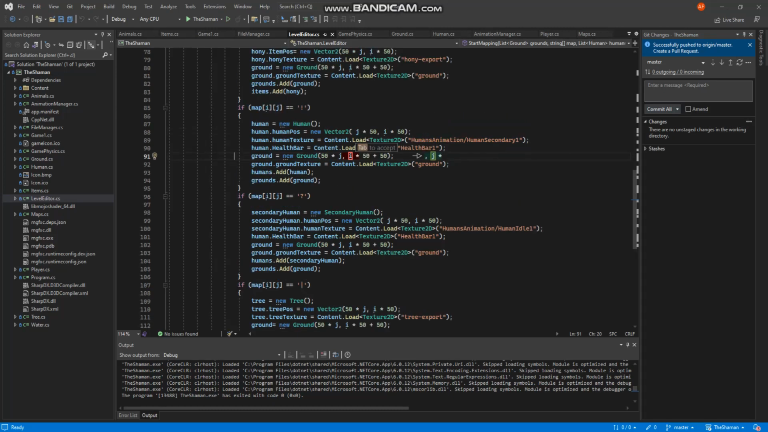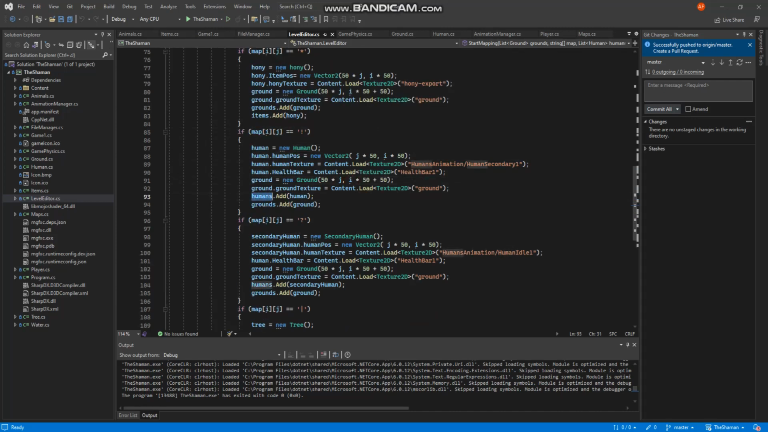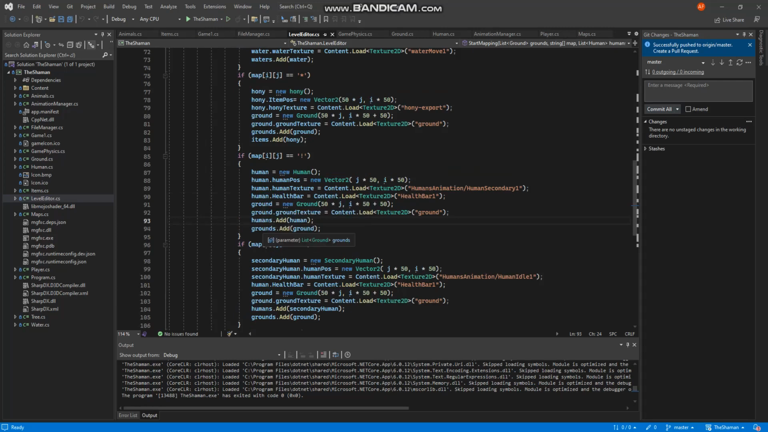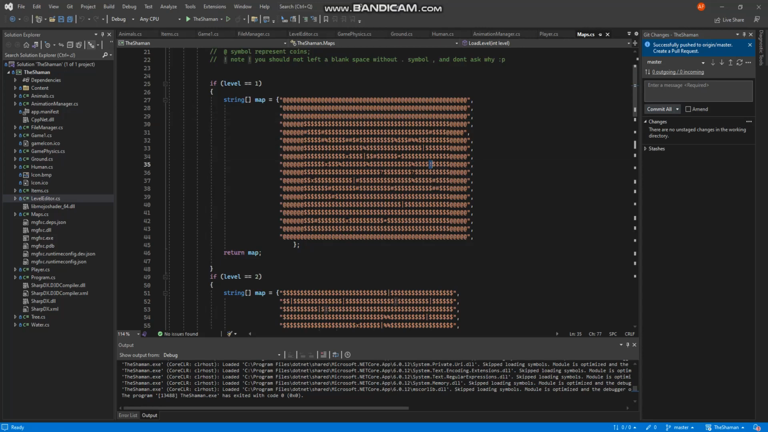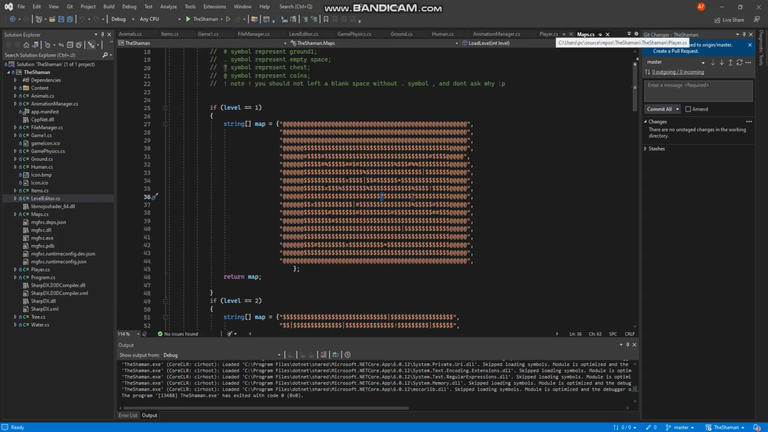And yeah, you just connect this human class object into a humans list, because I made a list to interact with the human. So each human is created by this string in the maps. As you can see in here, there's this human, and I think there's another one right there. Anyway, this is another guy. It's another human, but with a different texture.